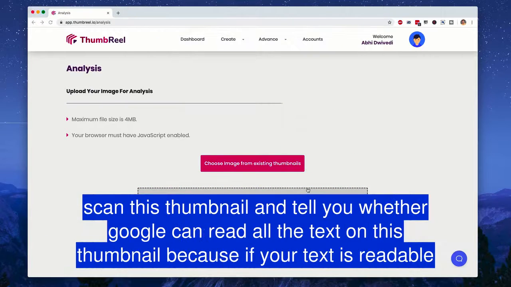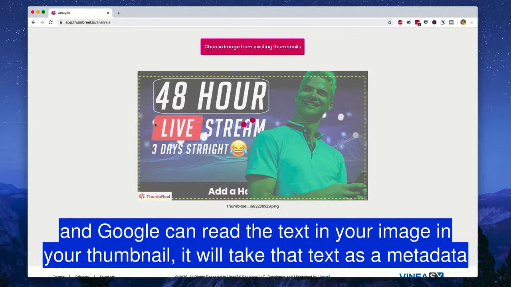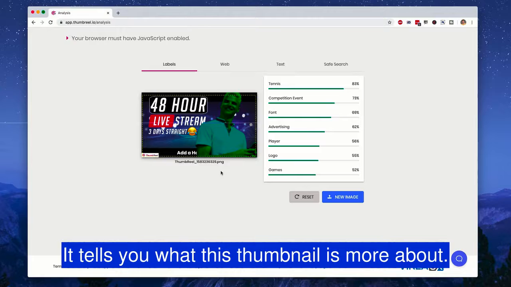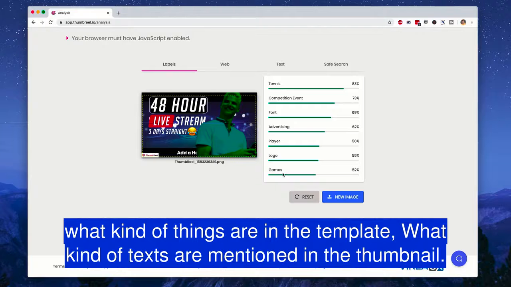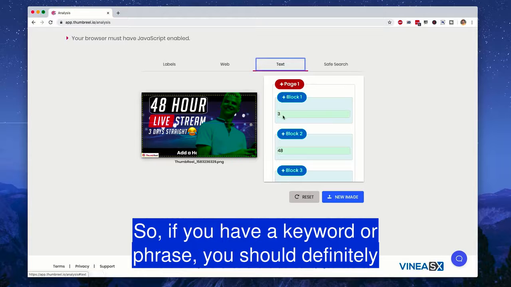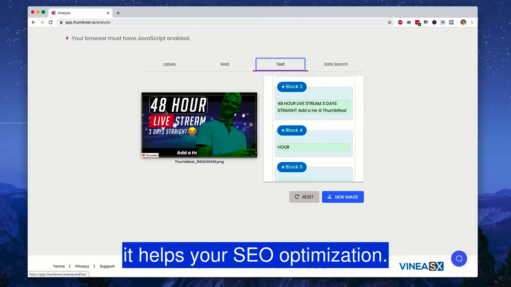What analysis is going to do is scan this thumbnail and tell you whether Google can read all the text on it, because if Google can read the text in your thumbnail, it will take that text as metadata and help you in your video ranking. So it tells you what this thumbnail is more about, what kind of things are in the template, and what kind of text is mentioned in the template. So if you have a keyword or phrase, you should definitely write that keyword or phrase in the thumbnail, so when Google reads it, it helps in your SEO optimization.